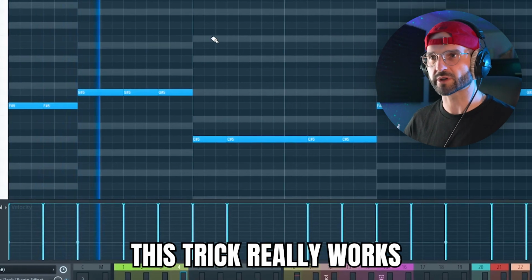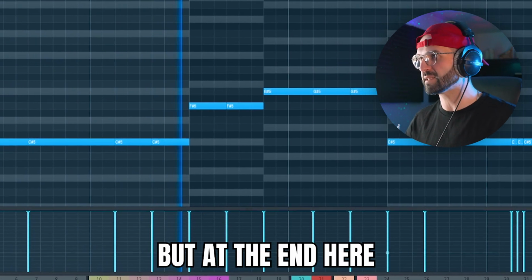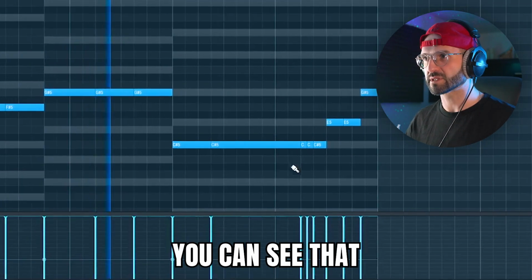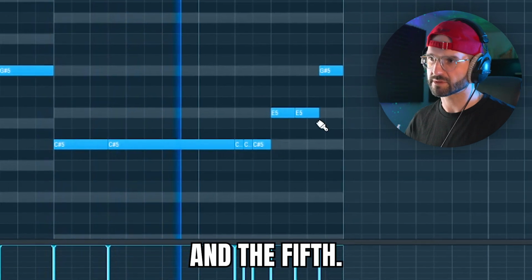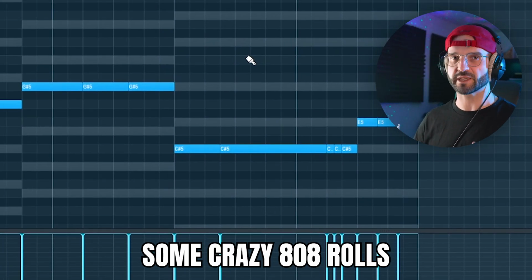This trick really works great for the 808s too. I'm just following the root notes, but at the end here, you can see that I'm going on the 3rd and the 5th. So you can definitely create some crazy 808 rolls like that.